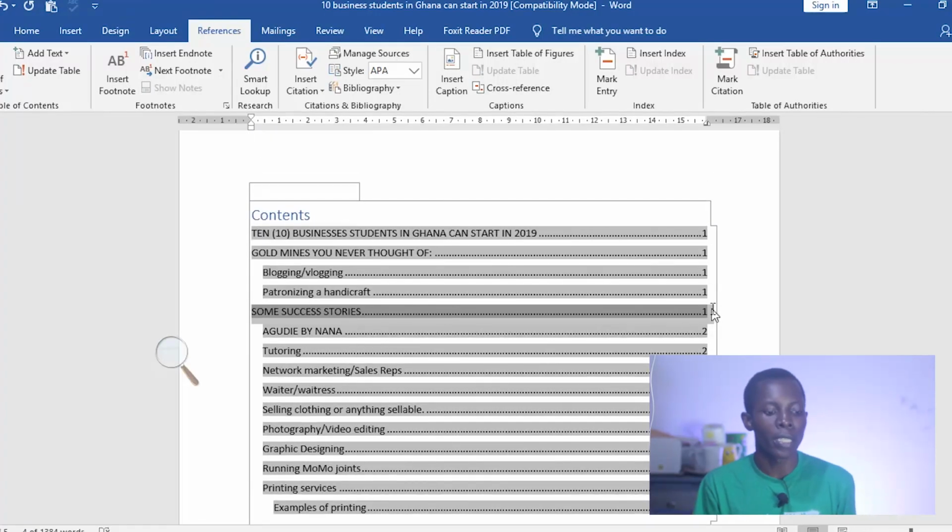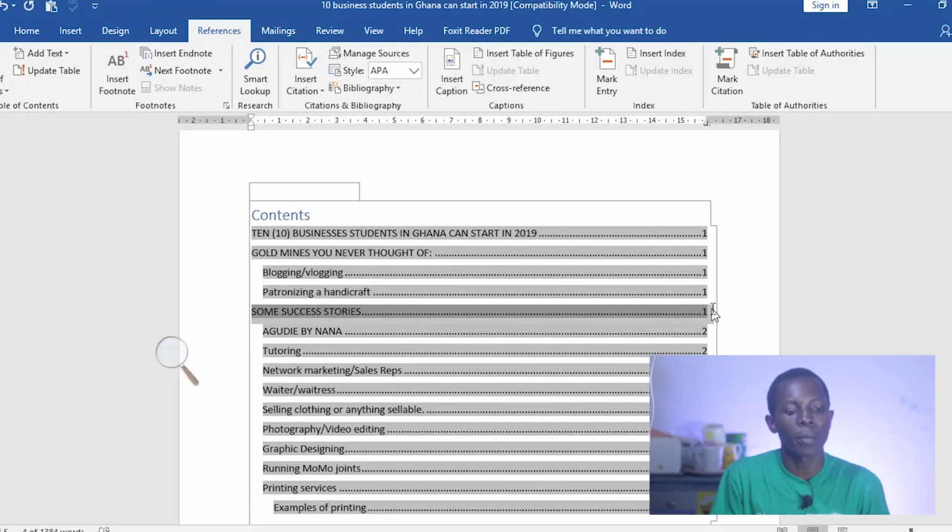So this is how to easily update the table of contents, and also to create your own table of contents automatically. So the next time you want to create a table of contents, or you are writing a book or a thesis, don't forget to apply the formatting that I've taught you in this video. And also at the end, just go to the page where you want to generate a table of contents, go to References, click on Table of Contents, and select the style that you want.